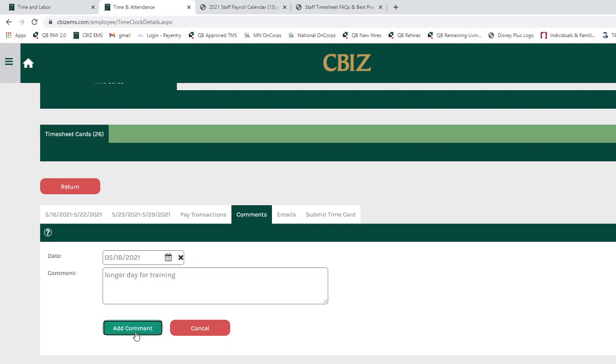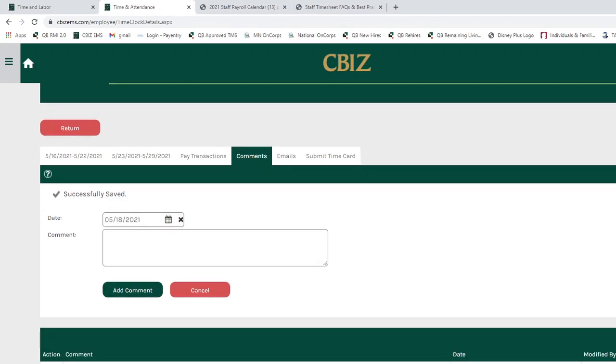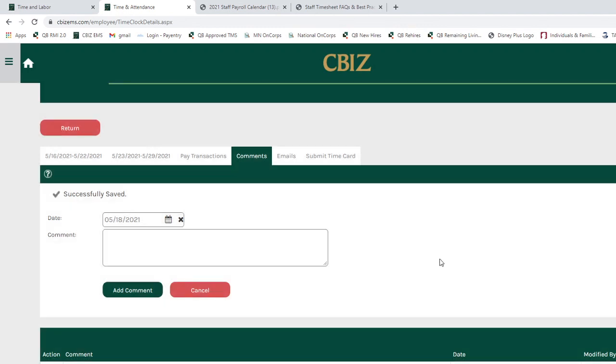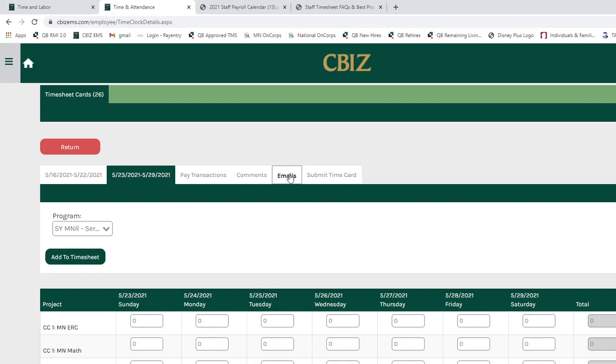You then add the comment, and it was successfully saved. You can also delete that comment if you don't feel there's a need for your supervisor to know that information. Comments are not required unless dictated by your supervisor. Once we have completed our timesheet and we feel that all of our hours are accurate, we'll then go to Submit Time Card.